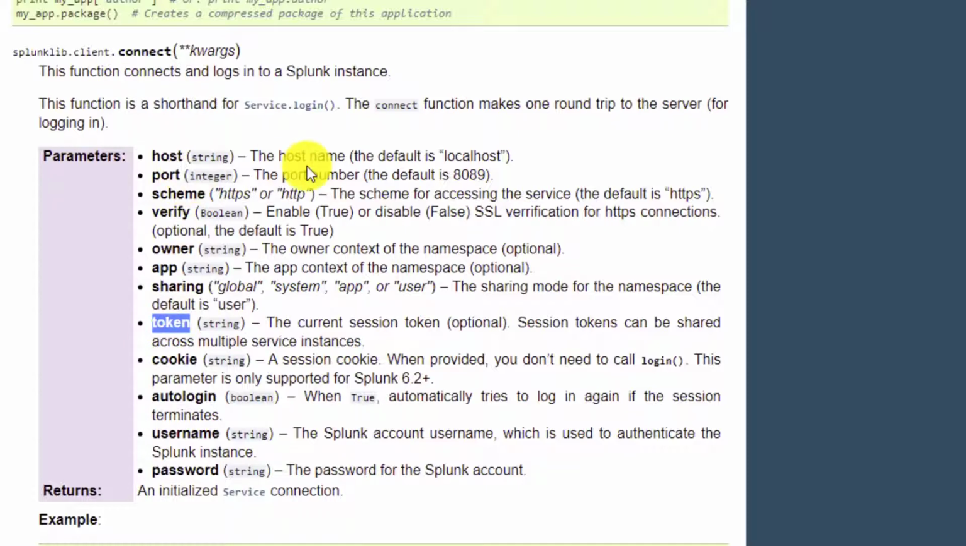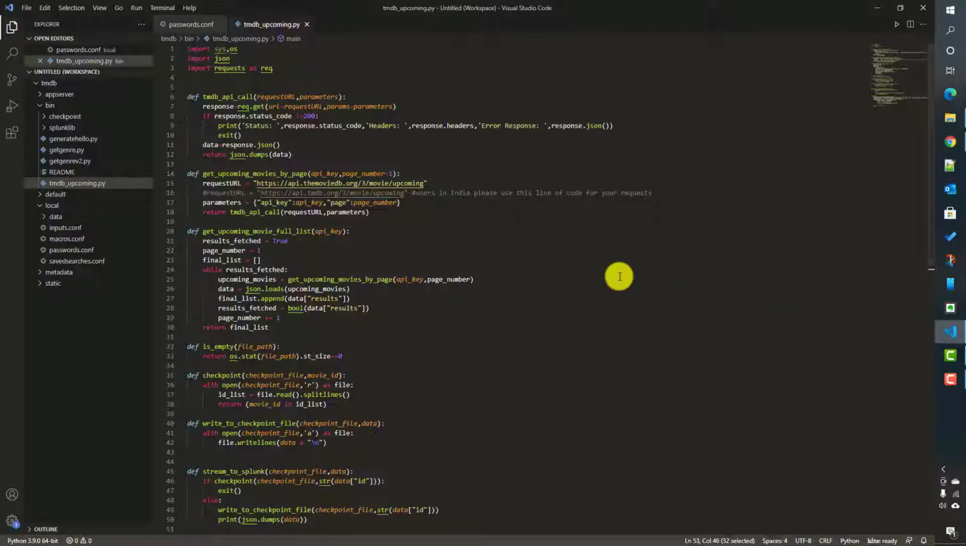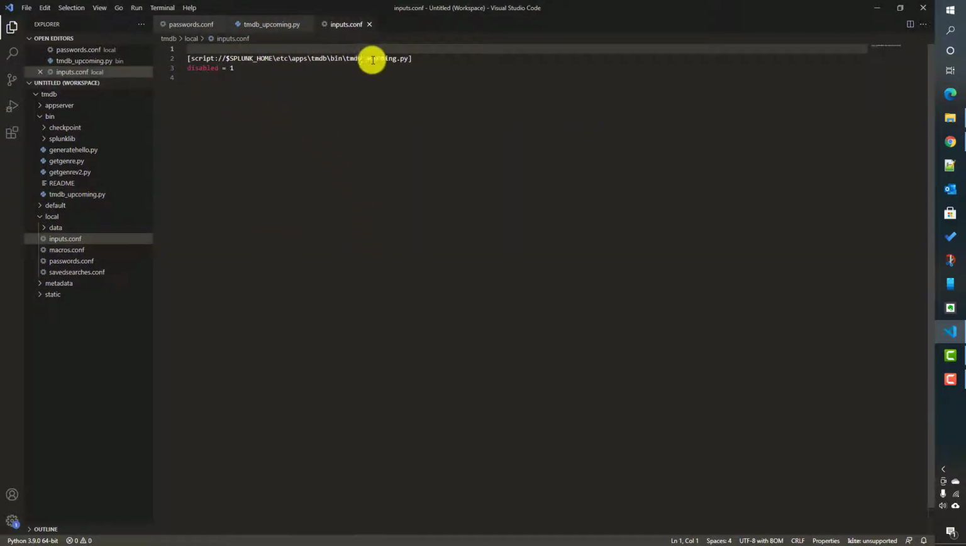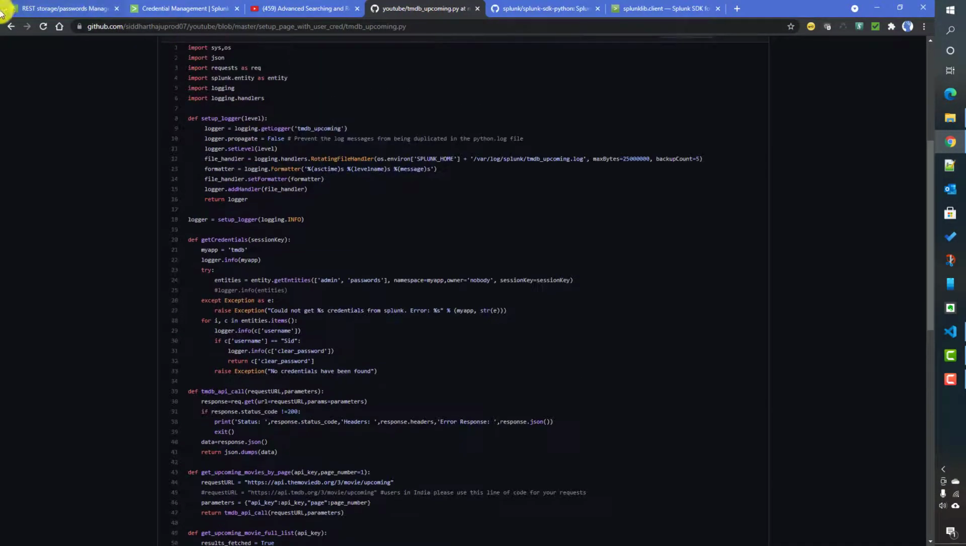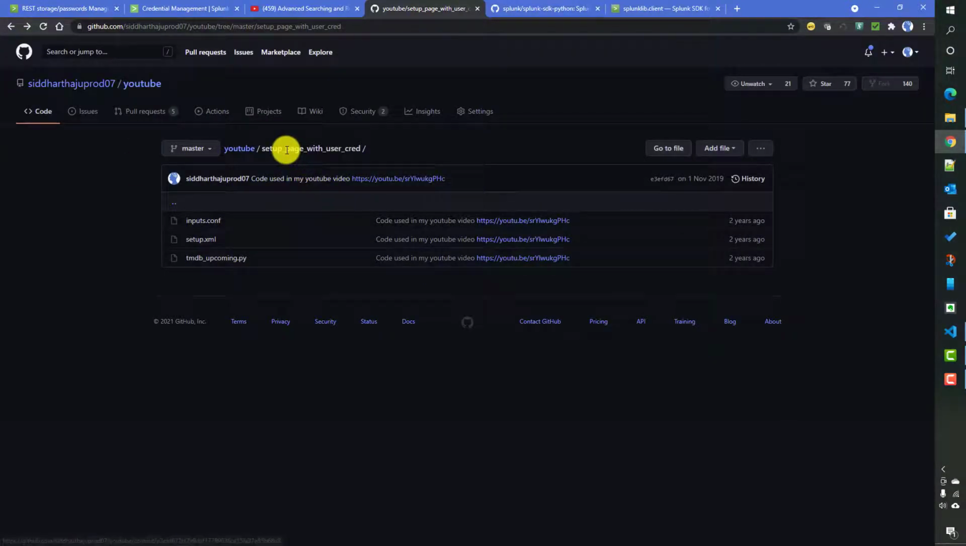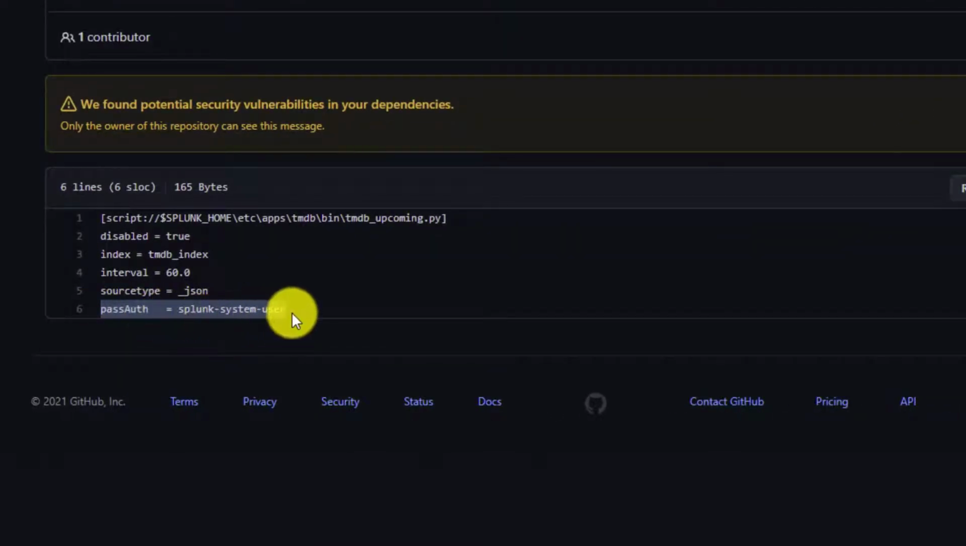Now to do that, the first thing is, you are basically using this tmdb_upcoming.py as an input script, right? If I go to my inputs.conf, this is where I am calling this particular script. If you remember, on my GitHub page, where I was discussing the setup page with user credentials, we did similar stuff there also. In the inputs.conf, we added passAuth as the Splunk system user, so that the session key will be available to this particular script, and I'll show you how to access the session key as well.